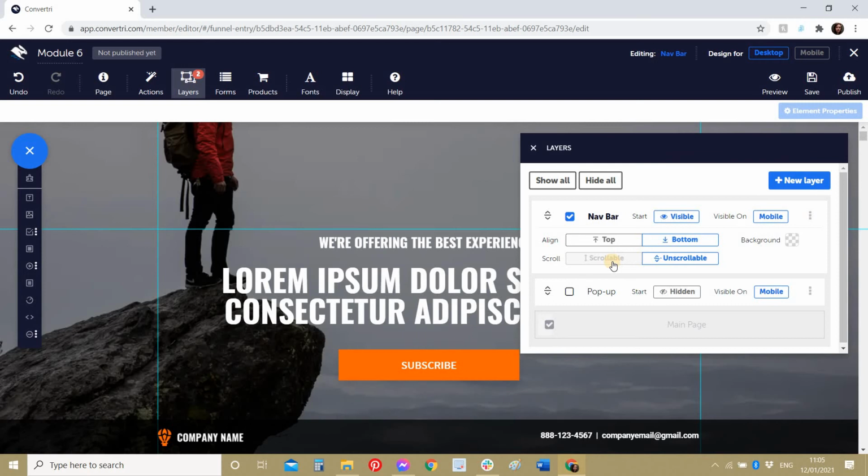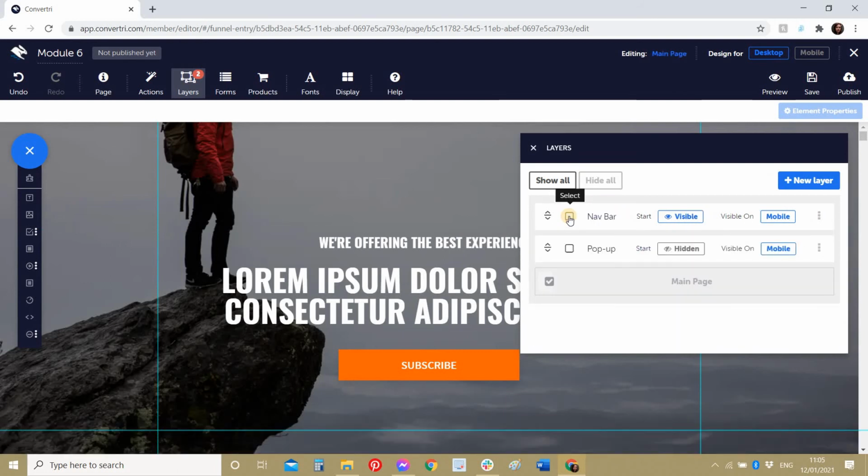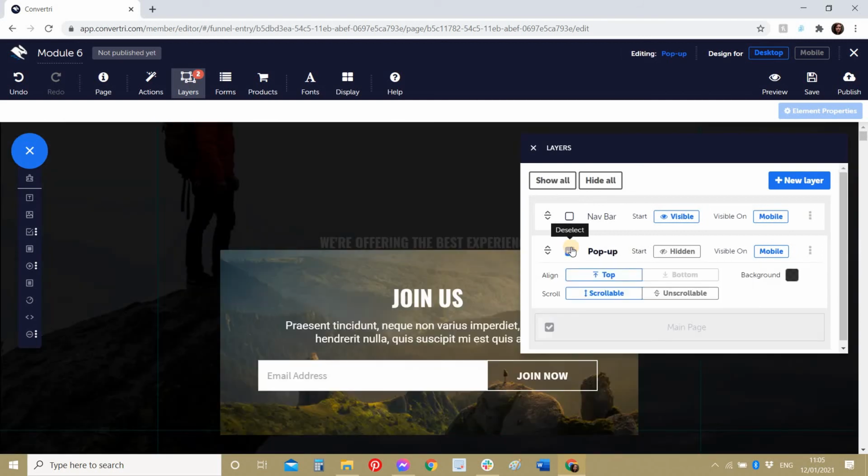Step 3, Setting the layer background. Deselect the navbar checkbox and instead check the pop-up layer. The previously hidden layer will now appear. We can see what colour the background is set to by looking to the right of the layer dialog. It's currently set to a semi-transparent grey. The page behind it is a bit distracting, so let's change it to a more opaque grey.